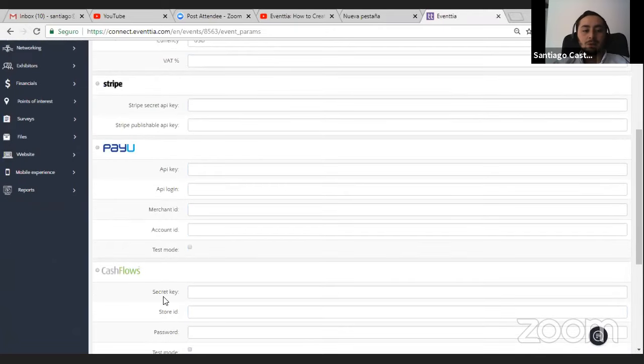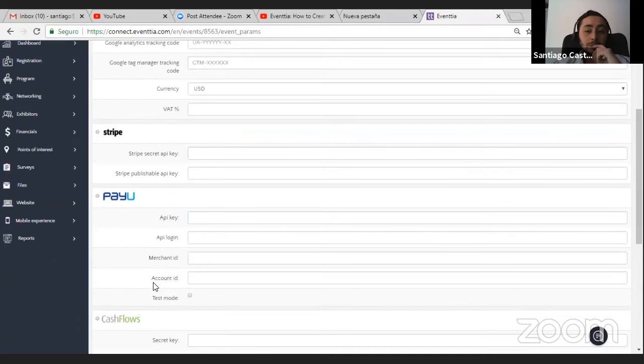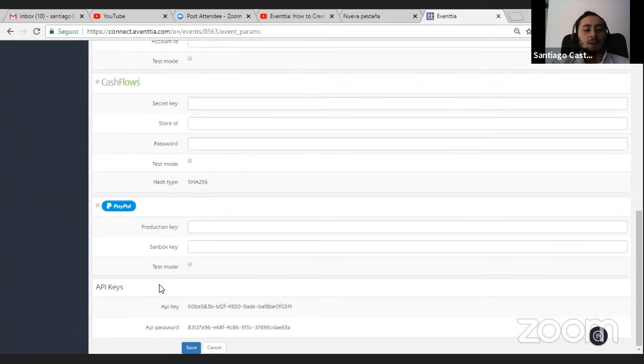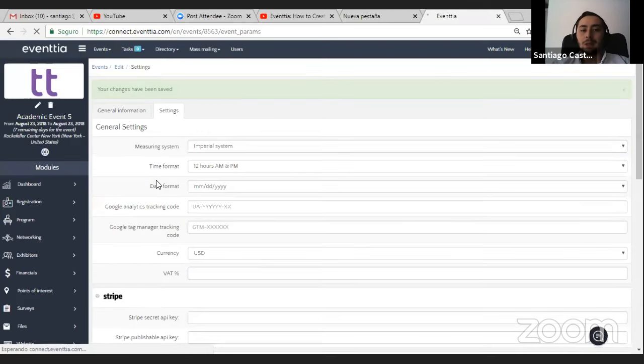And here I will be able to check which payment platform I will be using. We have Stripe, PayU, Cash Flows, and PayPal. Normally, our clients use Stripe or PayPal, but the other two payment platforms also work quite well, and you just have to put the information of your payment platform here in order to activate it, so that people can, for instance, pay via PayPal, and you will receive that in your PayPal account, and everything is going to be done through PayPal with no incidence of Eventtia in this. So Eventtia takes no percentage or anything. It's just directly the client and PayPal. We just provide the integration.